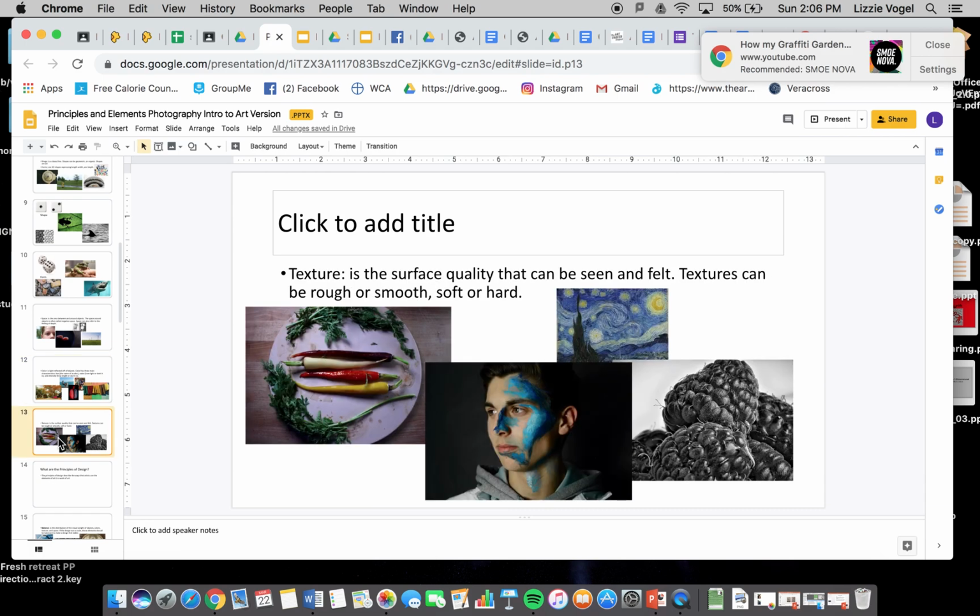And then last, for the elements of art, we have texture. Texture is the surface quality that can be seen and felt. Textures can be rough or smooth, soft or hard. So here's some pictures of textures of leafy greens and those nasty looking, whatever those things are on that plate. And the texture on Zach Kinsilla's face, if you remember him from a couple years ago.